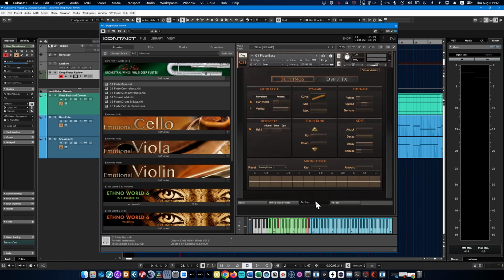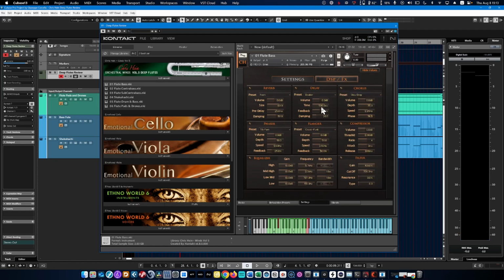In the settings you have other controls such as velocity curve response, release effects, pitch bend, micro tuning, and ADSR are here. You can also make the library play in ensemble up to 5 voices. And here you have some effects: reverb, delay, phaser, flanger, compressor, equalizer, and so on.